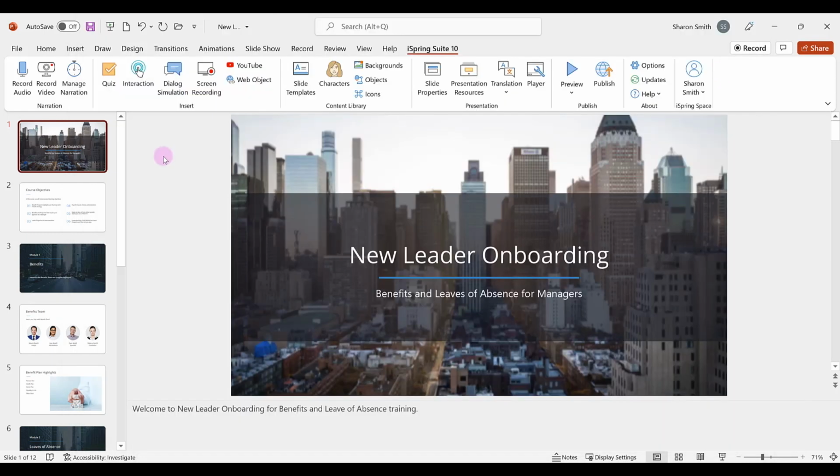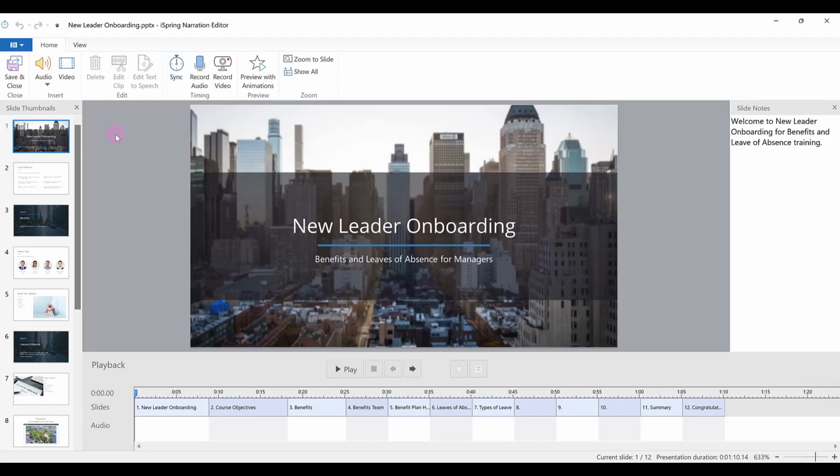Now the first thing I want to show you real quickly is how you can add audio and or video narration to your slides. Come up here to the narration area and click on Manage Narration. And this will open up the iSpring Narration Editor. If you are planning to record audio on any of your slides, I highly recommend that you use an external microphone that you can plug into your computer. This is going to sound much better and have a better audio quality for your learners than if you just use the built-in microphone on your computer.